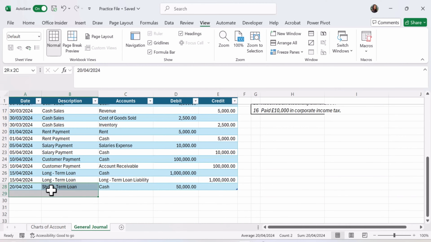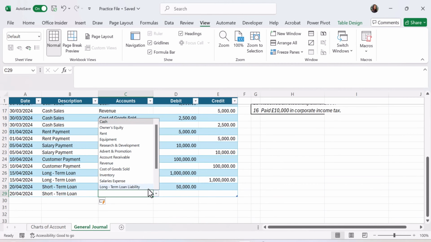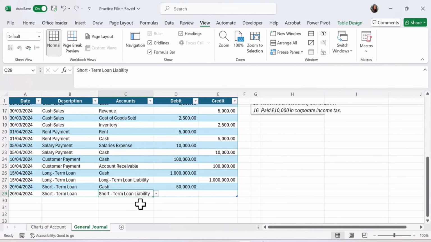For the other leg of the account, I will select short-term loan liability from the drop-down. Short-term loan payable is also a liability in the balance sheet, but it's a current liability. It's also a credit balance, so an increase to it will be recorded as credit.